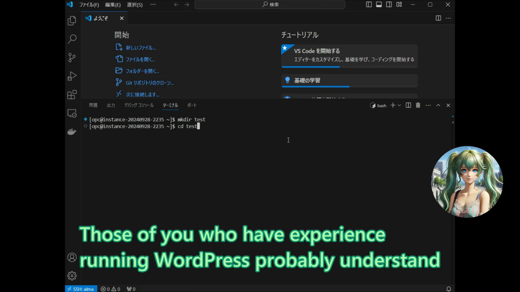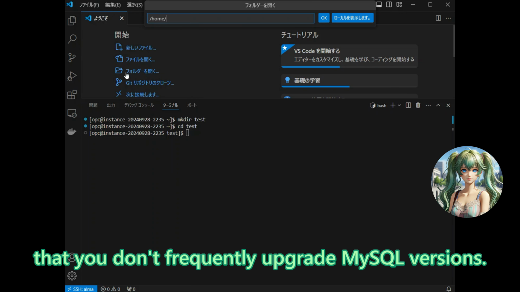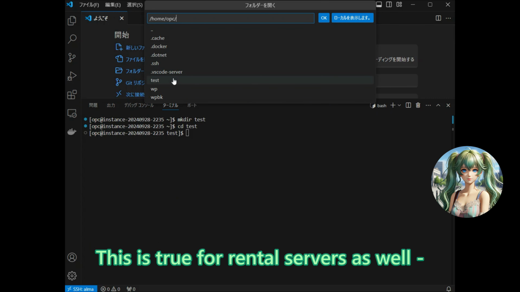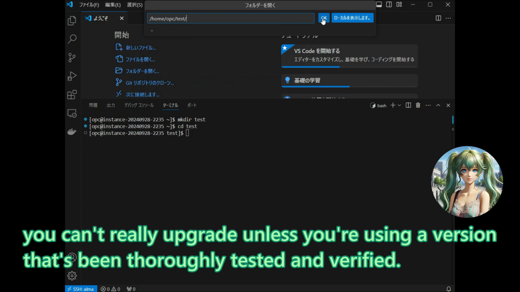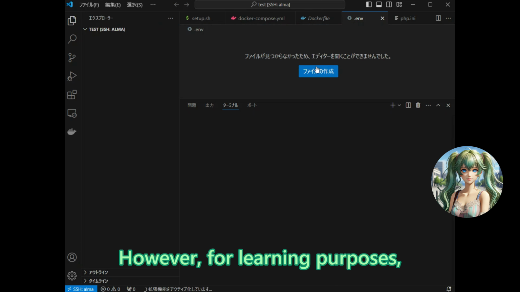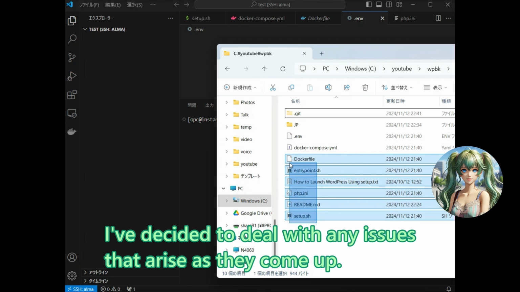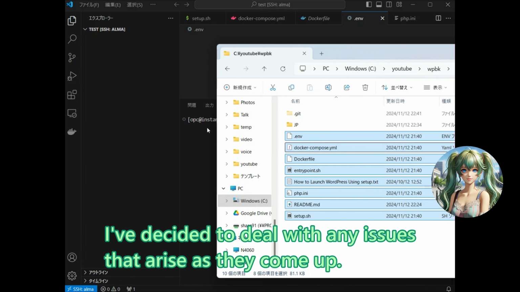Those of you who have experience running WordPress probably understand that you do not frequently upgrade MySQL versions. This is true for rental servers as well. You cannot really upgrade unless you are using a version that has been thoroughly tested and verified. However, for learning purposes, I personally use the latest versions on my home server and cloud services. I have decided to deal with any issues that arise as they come up.